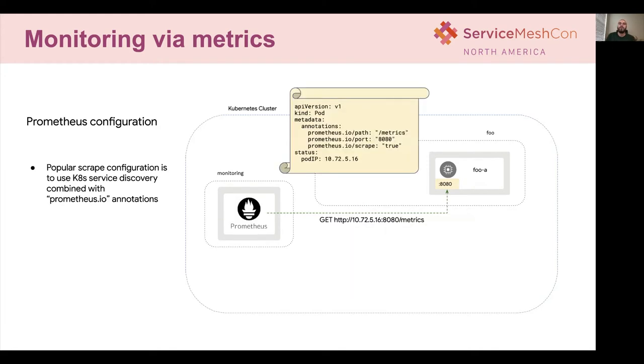A very common way to do this, this is not a standard, but very close to it, is to utilize Kubernetes service discovery, which provides Prometheus with things like pods and services and so on, so that Prometheus understands Kubernetes primitives, right? But then there's an additional part, which is the non-standard part, where there are Prometheus.io annotations. You annotate a pod, and these annotations will give Prometheus additional information.